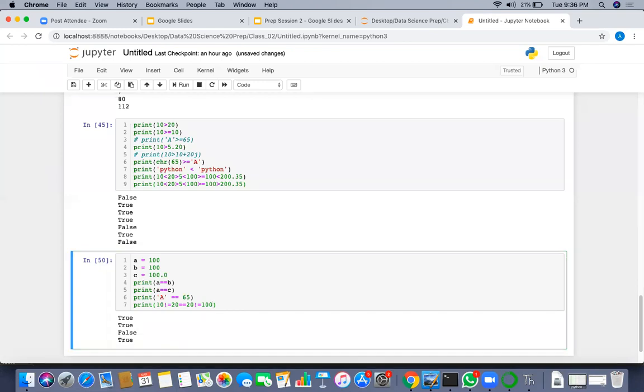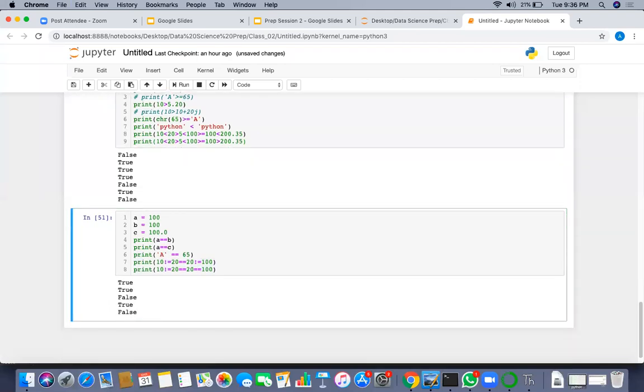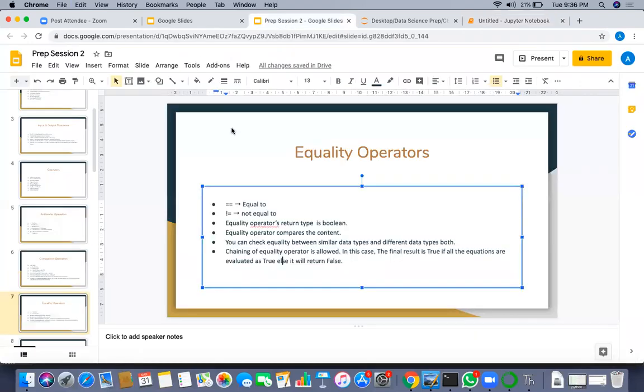So if I run this, everything is true, it is returning true. But if any one condition is false, then everything will be false. So let's say if I write equal to here, it will return false. Okay. I hope equality operator is clear. Everyone, please respond.